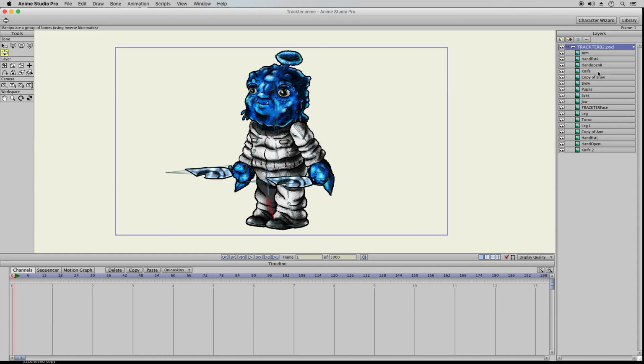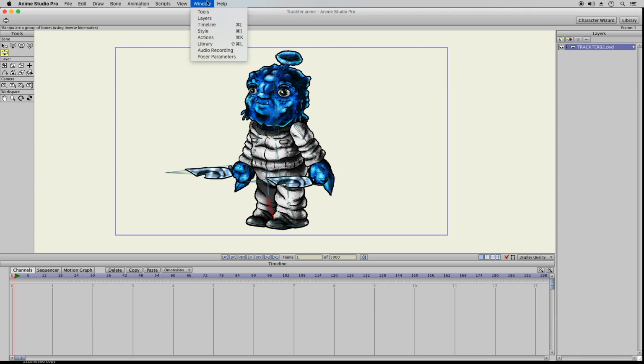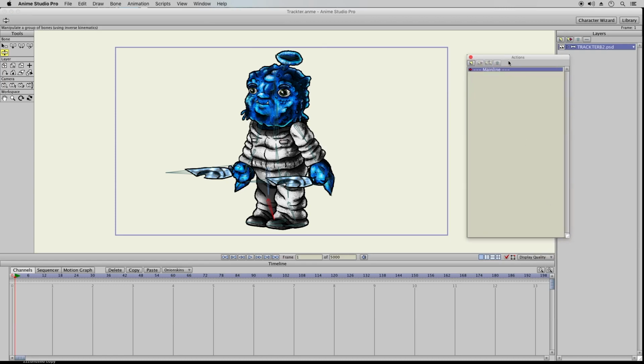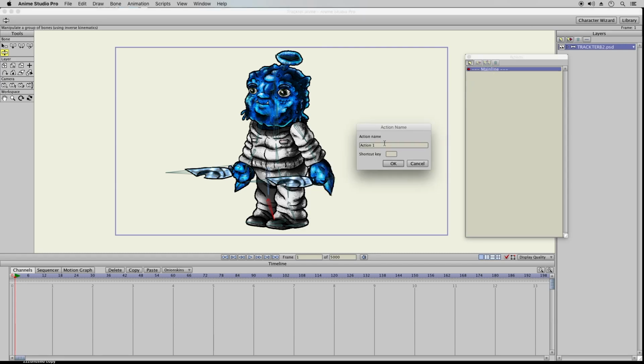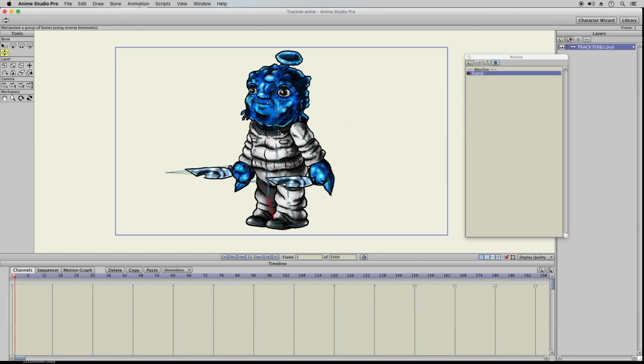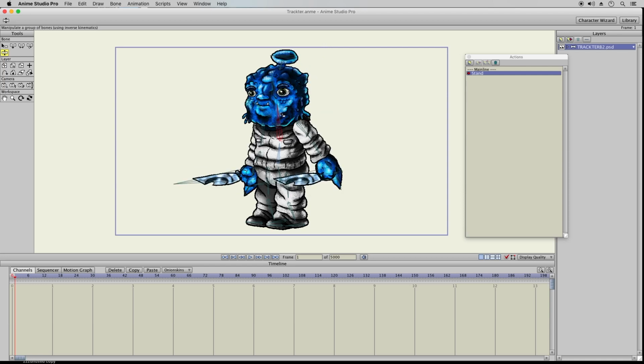So the first thing I'll do is go into actions, window, actions, and this little box should pop up. If you don't see a box pop up, it's probably off screen somewhere. I know in the Windows version it is off screen. You have to adjust it for this version here. Alright, so I'm going to click on this button here, which is called a new action, and that will bring up the action box. I'm just going to type in stand. So this is going to be his basic stand pose.